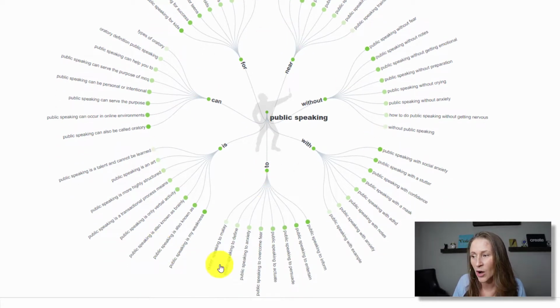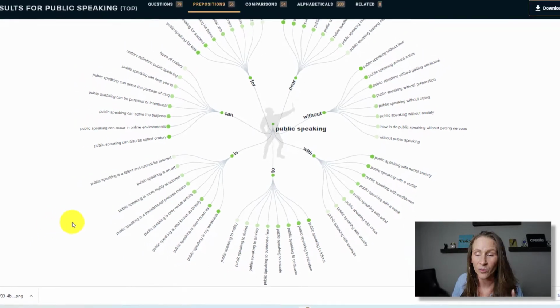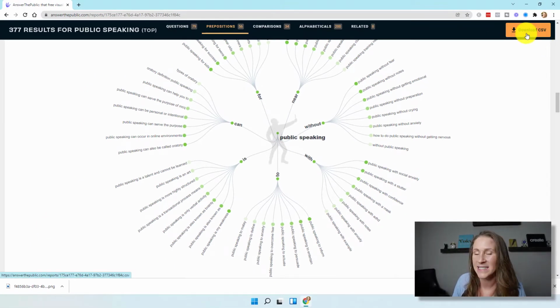Like there's so many different things. And so you can take all of this information and put it out in a list, put it in an Excel spreadsheet, however you want to do it. You can actually come up here and download the CSV version of this.